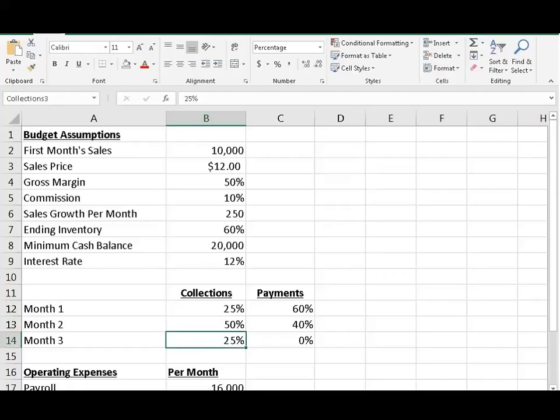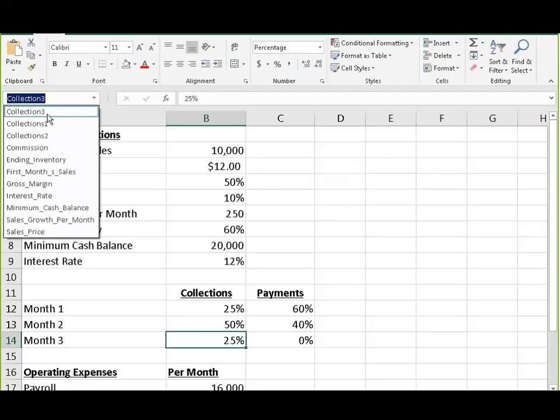Actually, I'm going to slow down. I'm going to undo that. I'm going to do it back this way. I'm going to say Collection 3. So there, I kind of goofed up. Notice if I pull down the menu, I have Collection 3 versus Collections 1 and Collections 2.